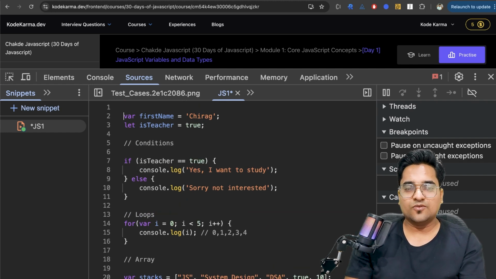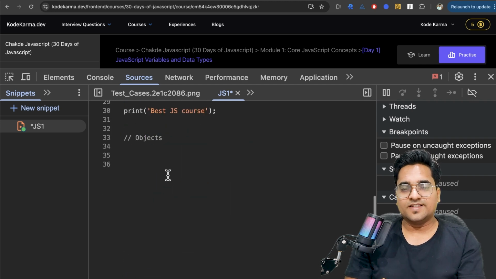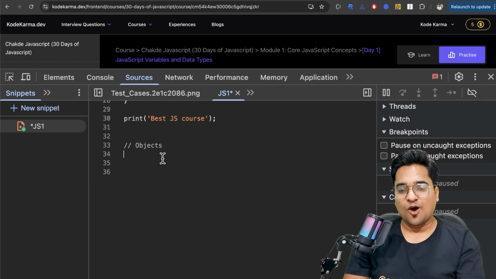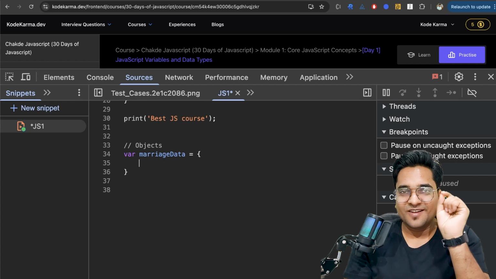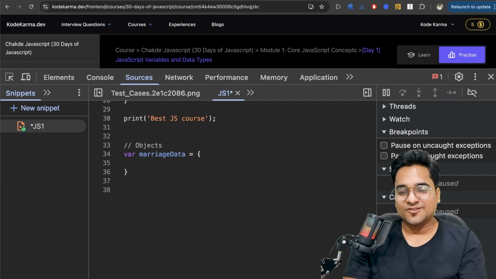And this is around your variables in JavaScript. Now, let's keep going with objects, as we talked about. I wanted to have marriage data. So I hope anyone, do let me know in the comment if anyone is planning for marriage. Okay, so what do you say?